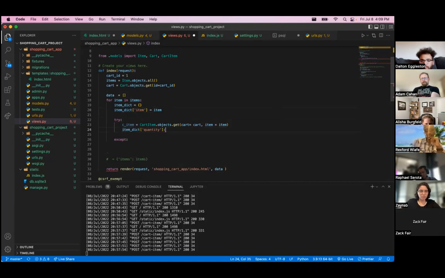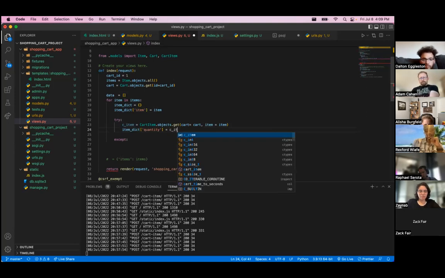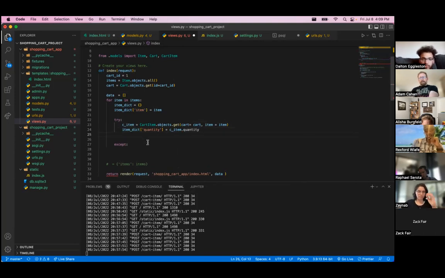Do you want an equals or a semicolon there? Thank you, for sure. The item dot quantity, yeah, should be it. And then in the except, we could even set the quantity to 0. Awesome, equals 0. And now we can just return our data.